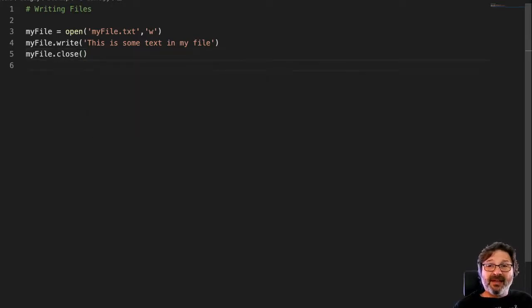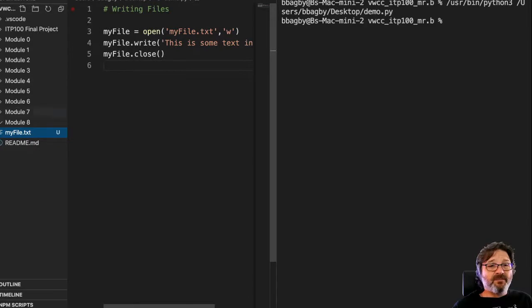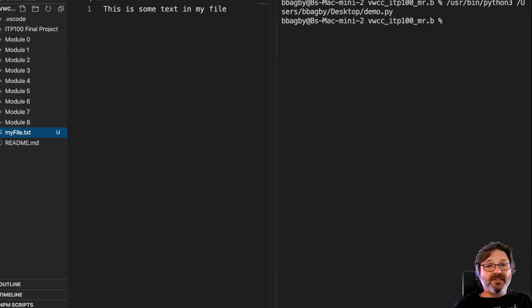And if I hit my run button here, you'll see no real information there, right? Because it wrote to a file. If we go over here and we look, we can see here's my file that got written right there. And you can see that this is some text in my file. So there we did it. We wrote a file.